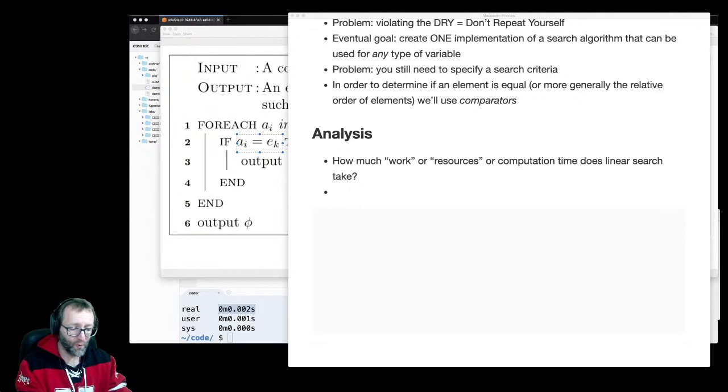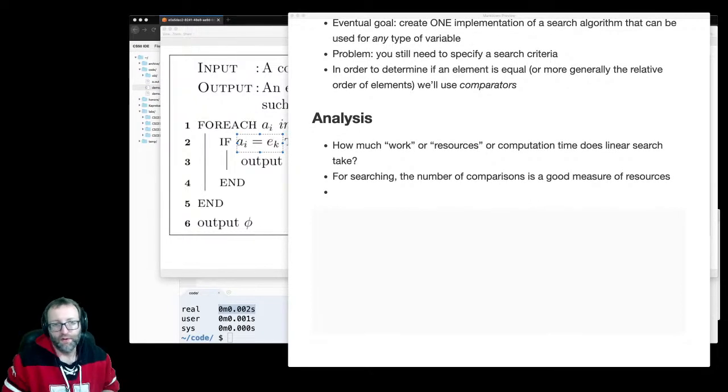So for searching, comparison, the number of comparisons is a good measure of resources, right? Because say it takes 3 nanoseconds for each comparison. And if we do 50 of those, then that's 150 nanoseconds. It characterizes how much work we're actually doing, how much time we're actually taking to execute this algorithm, right?